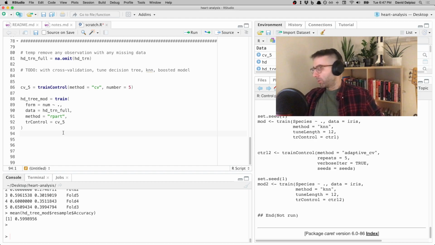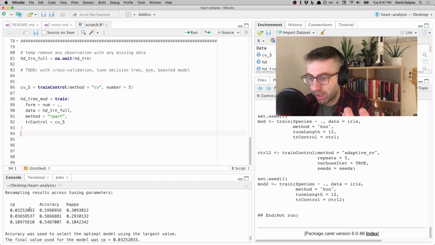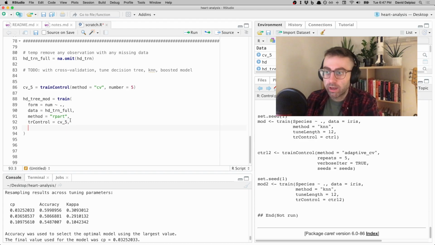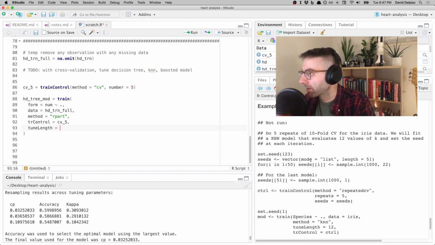Oh, okay, so what do we need to do next? So I didn't tell it what values of CP to try. What if I want to specify values? So there's two ways to do that. There's the lazy way, and then there's the not lazy way. Let's do the lazy way. I think that's the name of it. Let's check this.